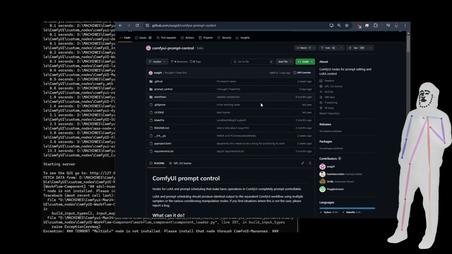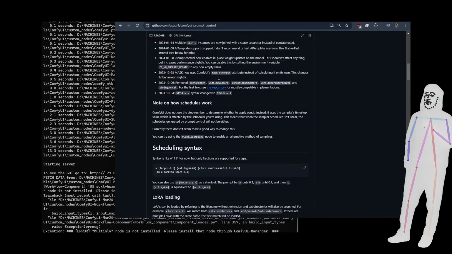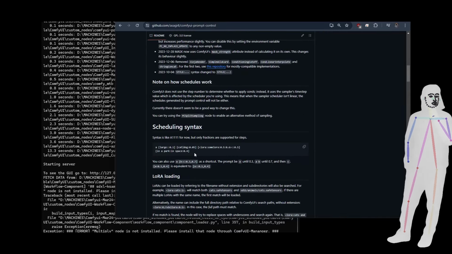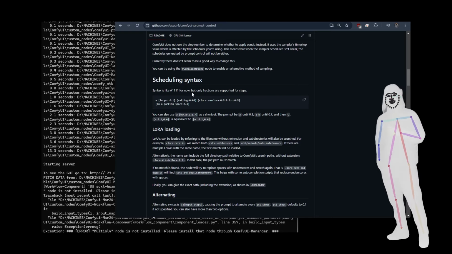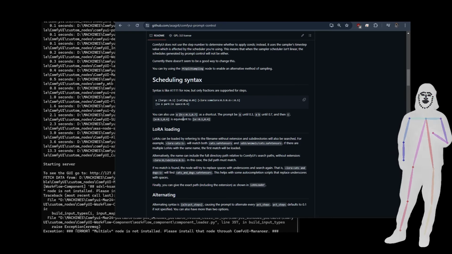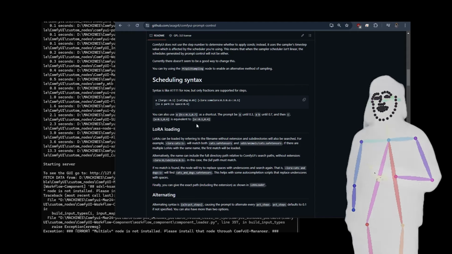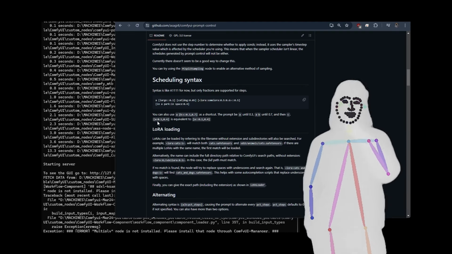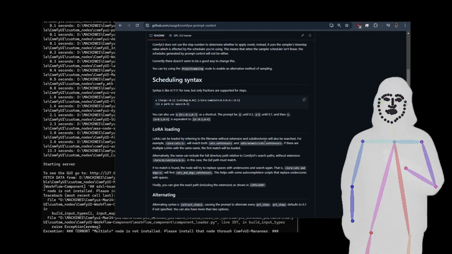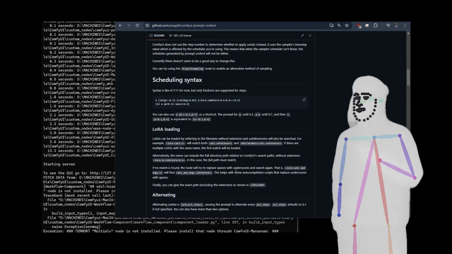Okay, so prompt control is a very cool little custom node set that allows you to do a bunch of special things. If we take a look at this syntax here, we can schedule syntax, so B, C, 0.3, 0.7, etc. It's going to swap out the token as we go through the steps, or it's going to use the token for a fraction of the steps. Anyway, I'm not going to get too complicated because I want to show you.